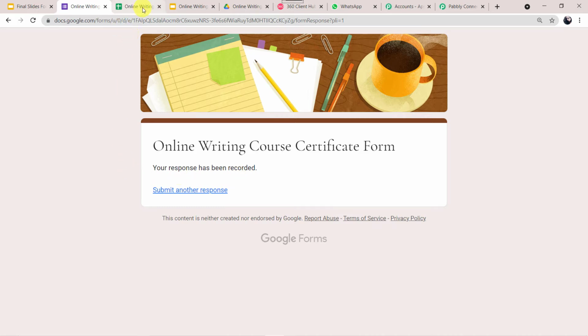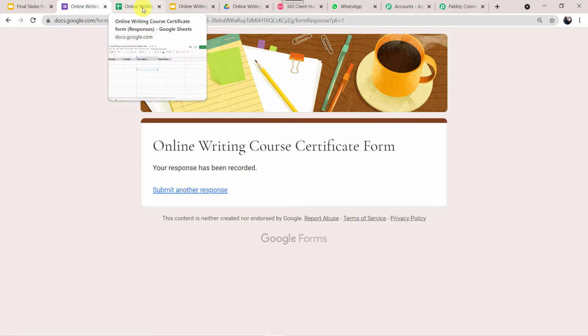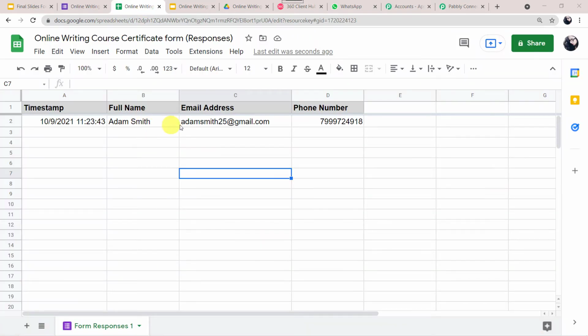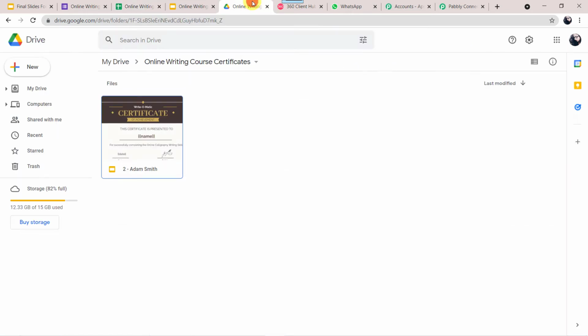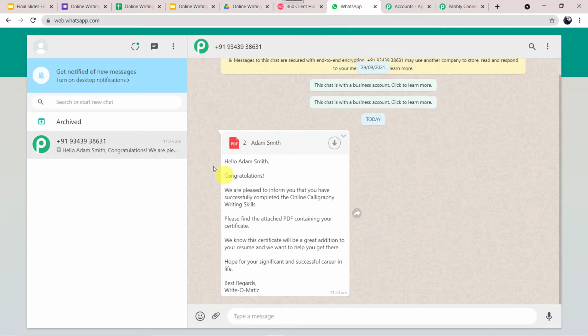Let's go back to the Google Sheet and check whether his response is captured over there or not. So yes, here we can see Adam Smith, his email address and phone number is captured along with the timestamp over here. Okay, now let's go back to our Google Drive and check. So here we can see a certificate is created. Okay, now let's go back to WhatsApp and here we can see a message.